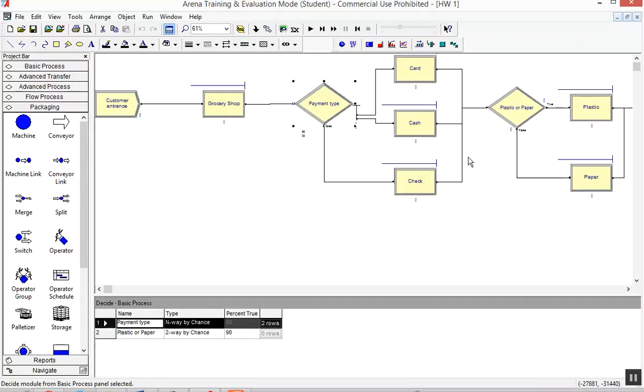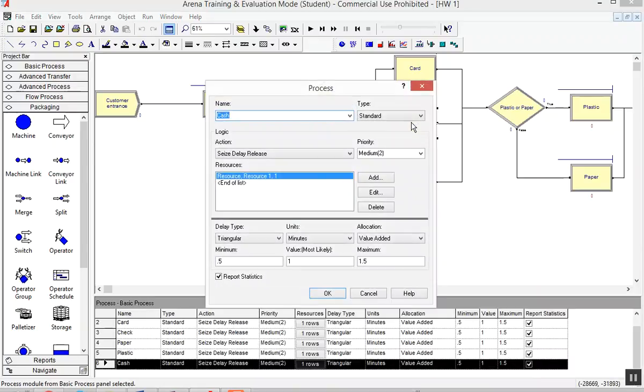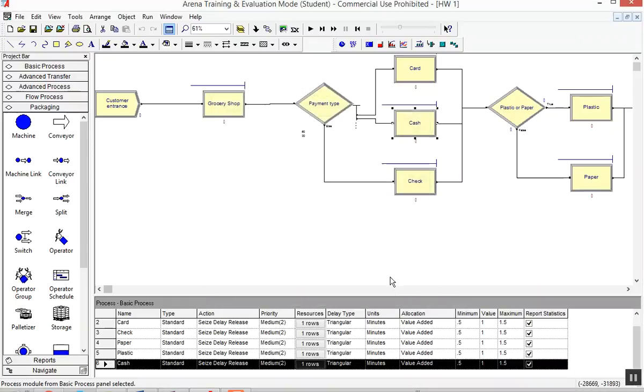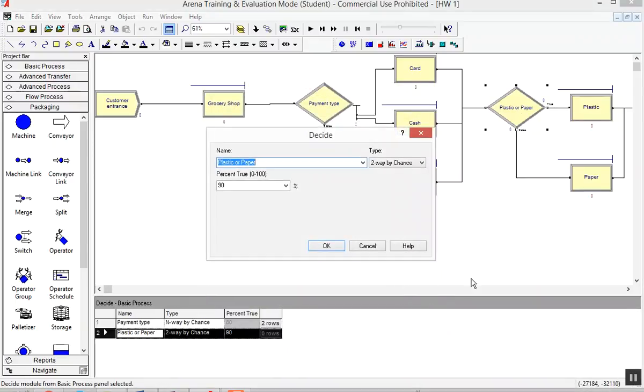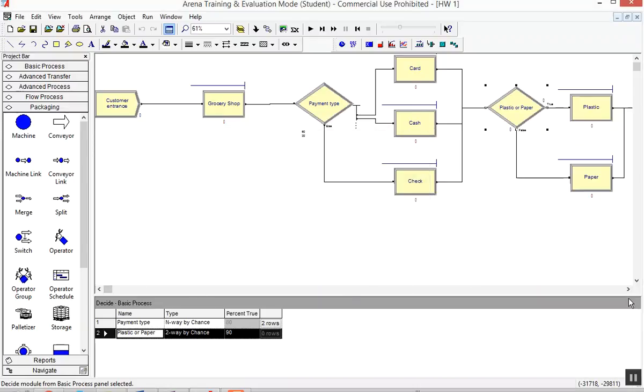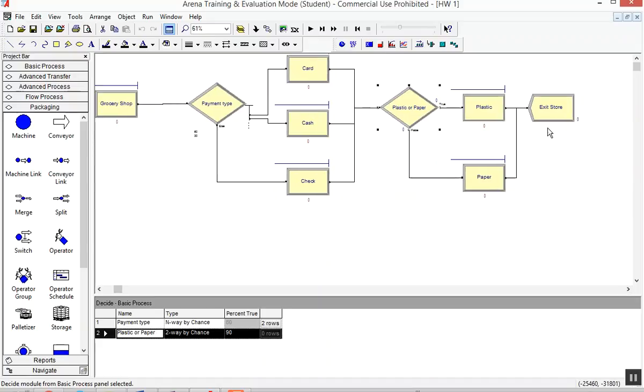Okay. And so each one of those are using the same resource or different resources for each? Same resource. And then another decision point, paper or plastic. Mm-hmm. Okay, yeah. Yeah, that's good. That's what I was really looking for. This is just sort of a fairly straightforward simulation that at least shows that you've got a grasp of the software.